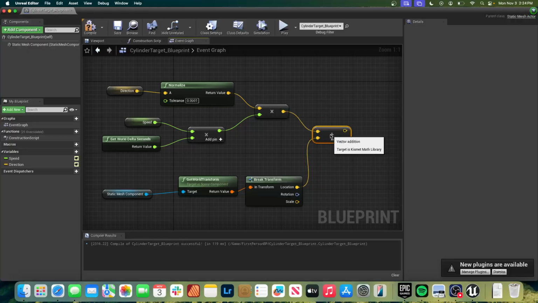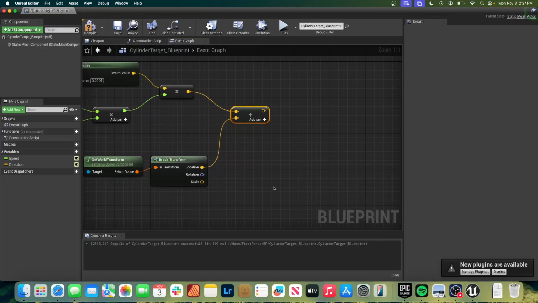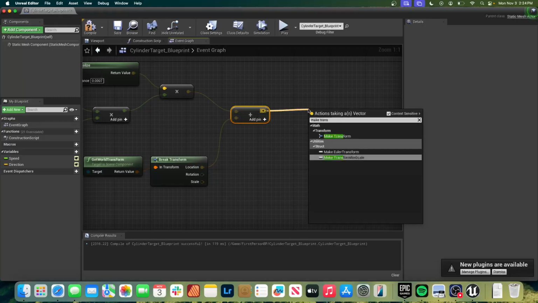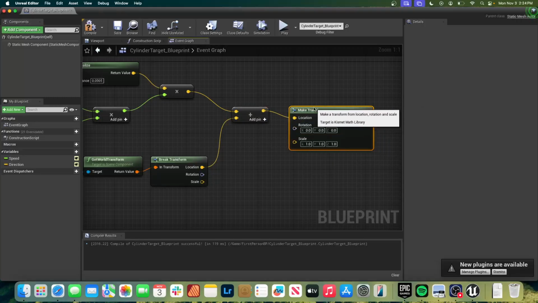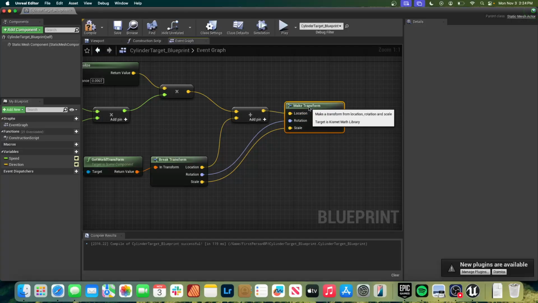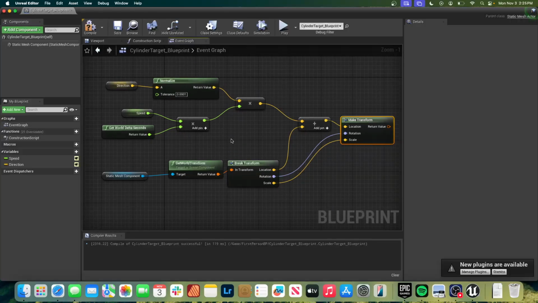Now you've got your vector with the momentum going, and we want to make a transformation from all of that. So make transform, boom. That gives us our new location, and then we want to keep the rotation and the scale of the object the same. So now we've got kind of the whole thing here. We get our normalized direction, multiply it by the speed, add that to the previous location. Now we get a new location with our rotation and our scale staying the same.